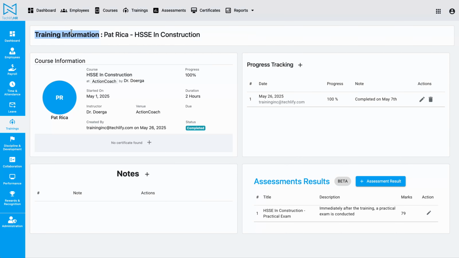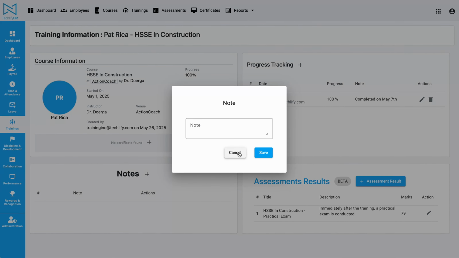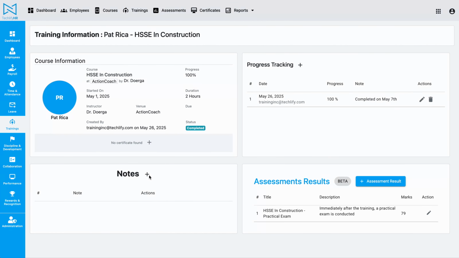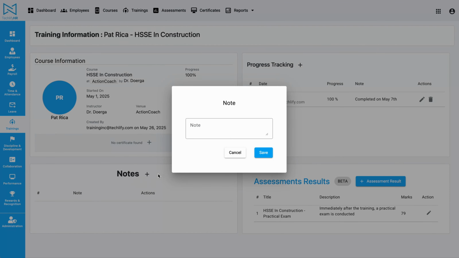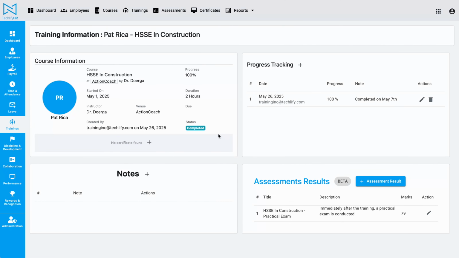So basically the training for this team member, if the team member received a certificate, you can record that here. And if there are any notes such as feedback from the instructor, etc., you can go ahead and add that here. So this creates a complete profile and a complete history for this course for this specific team member.